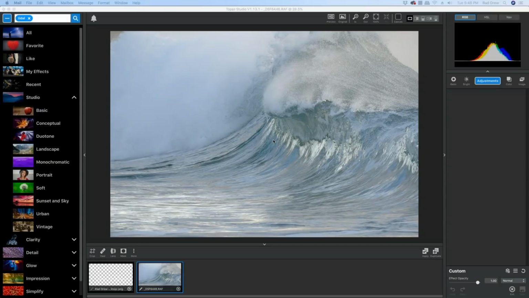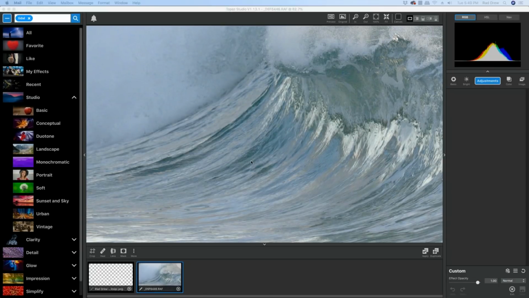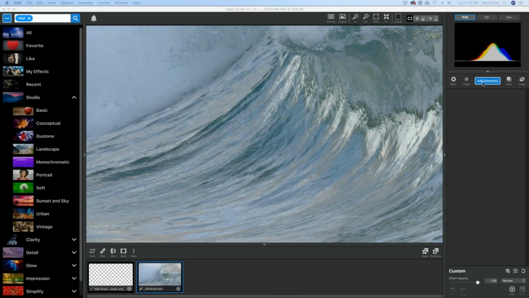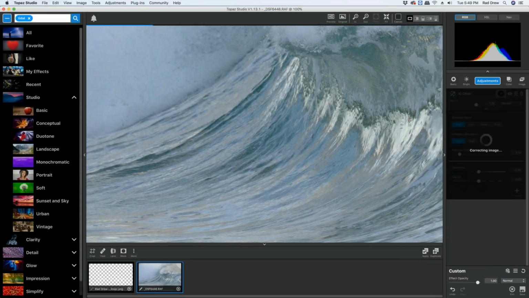Well, a high ISO means noise, right? Well, watch this. If we look at this image, you can see we've got kind of Christmas tree lights going on and like color noise in it. I am going to start by running AI clear and just watch this. It's truly remarkable.